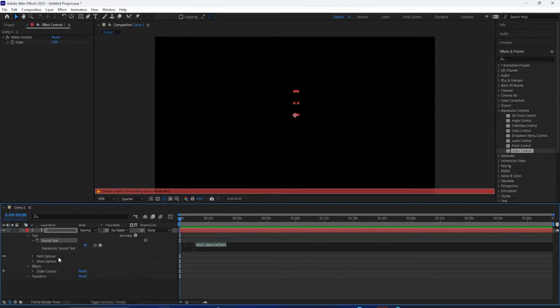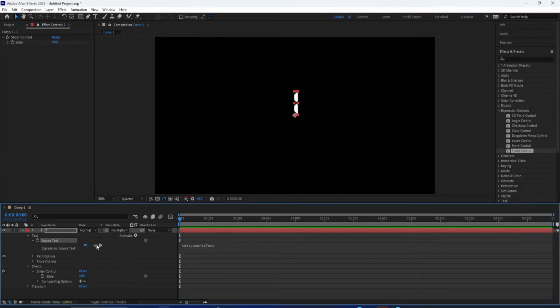So this is the default expression, text.sourceText. But if we click this little pick whip and we drag it onto the Slider Control effect, we can allow the source text to be controlled by a slider. So you can see here, when we dragged this over to attach to the slider, the expression now changed to be effect("Slider Control")("Slider"). So now you can see when you click and drag the slider and move it outward or inward, the number is changing based on the slider control. So that's the cool part about expressions.